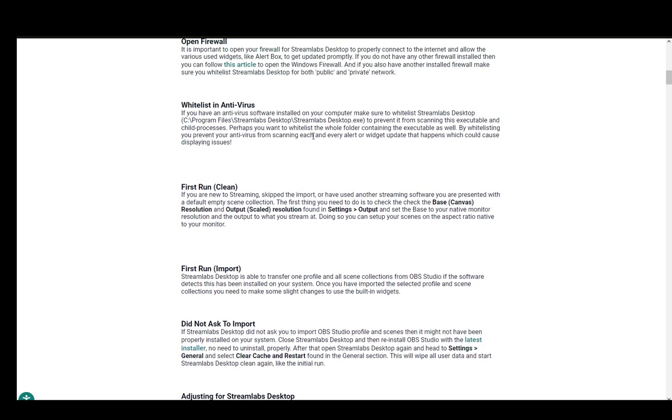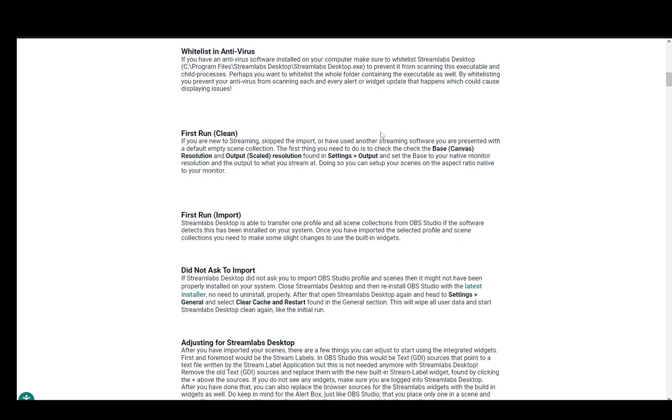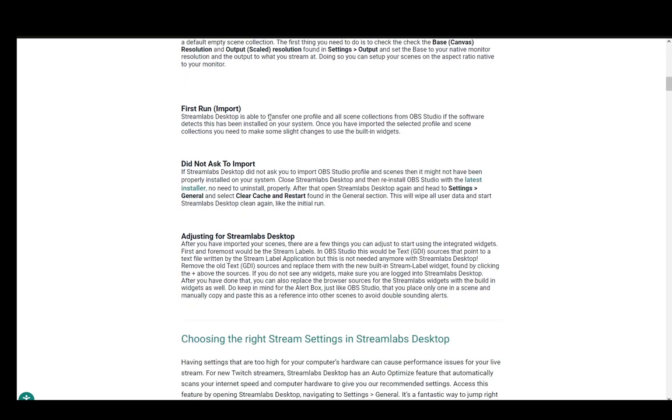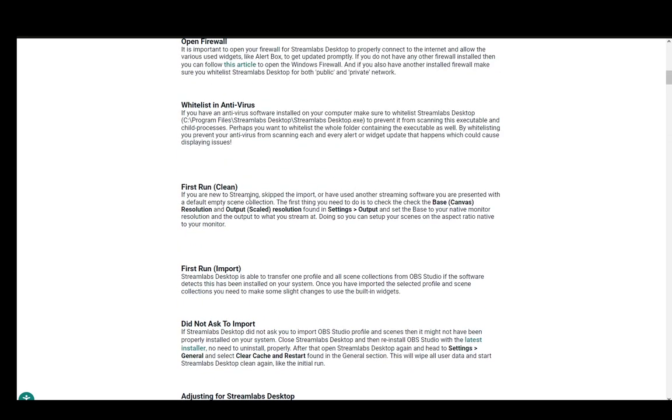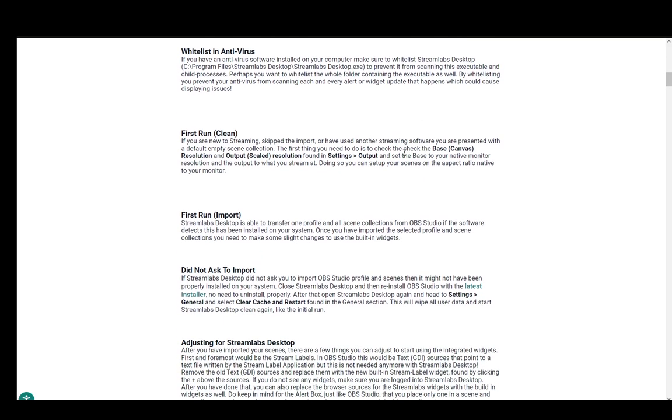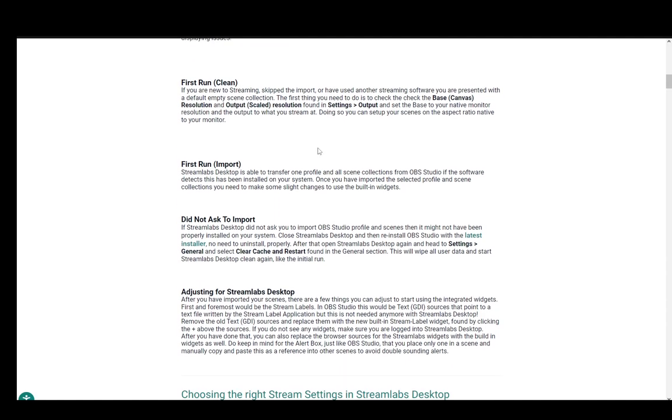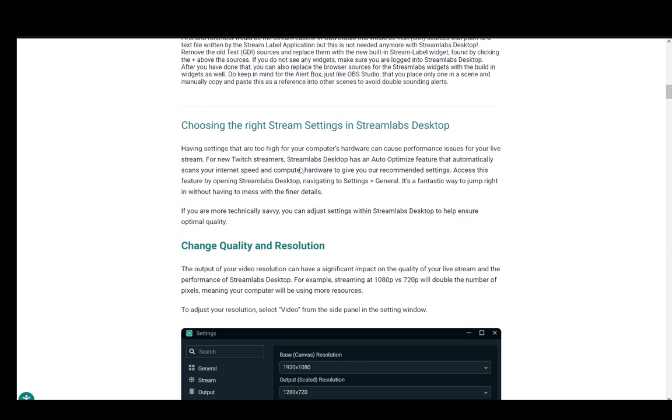Once you run it, then you need to check the base and output resolution. These are both canvas and scaled resolutions, and this is what you're gonna be modifying to change it to 1080p 60 fps. Now, the best settings for performance are 720p 30 fps, both out of the software and if you don't want to strain your internet connection too much. But if you have a solid internet connection and you have everything set up well, you can change it to 1080p 60 fps without any problems.